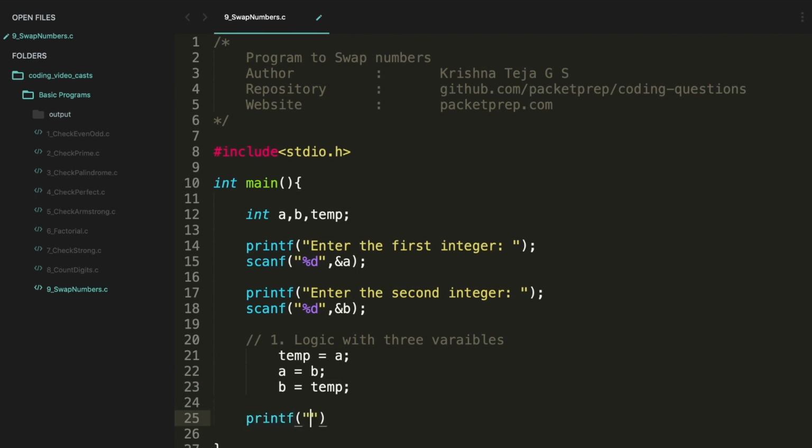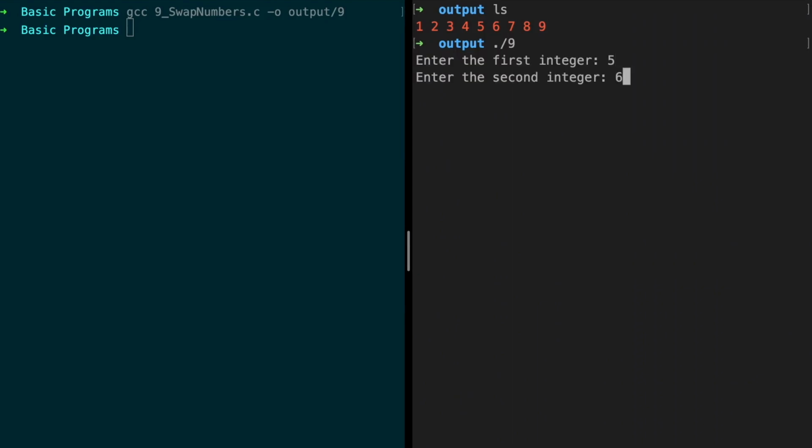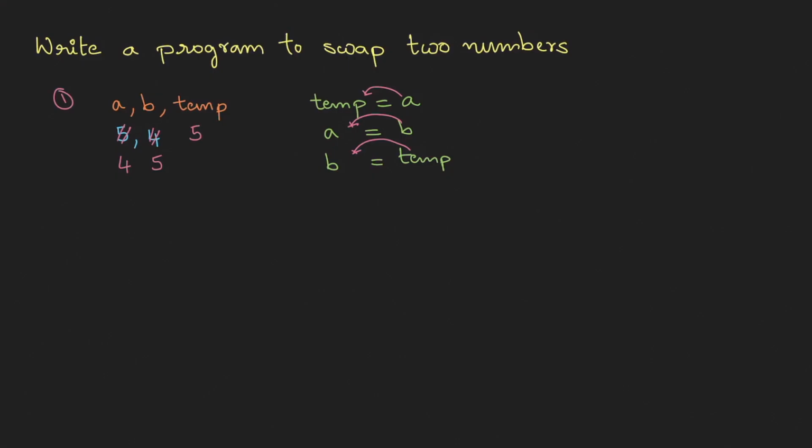Let's print the numbers. The numbers after the swap are so and so. Alright, let's execute this. First let me compile it. Okay, it's compiled, no errors. Enter the first digit 5, 6. The numbers after swap is 6 and 5. Absolutely working. So we have learned the implementation using method 1, that is using a temporary variable. Secondly, using a swap function.